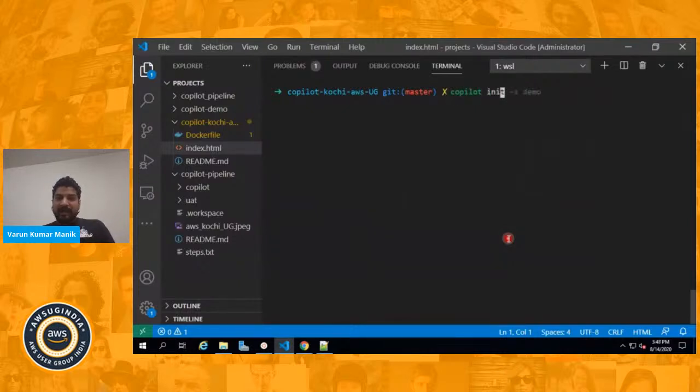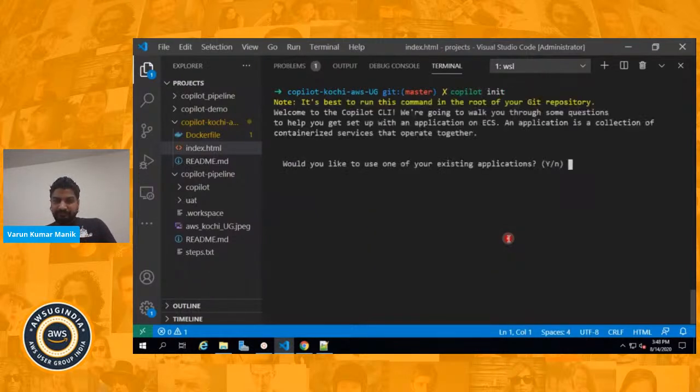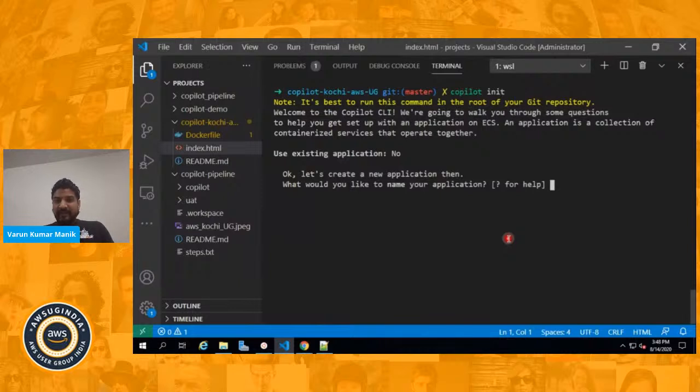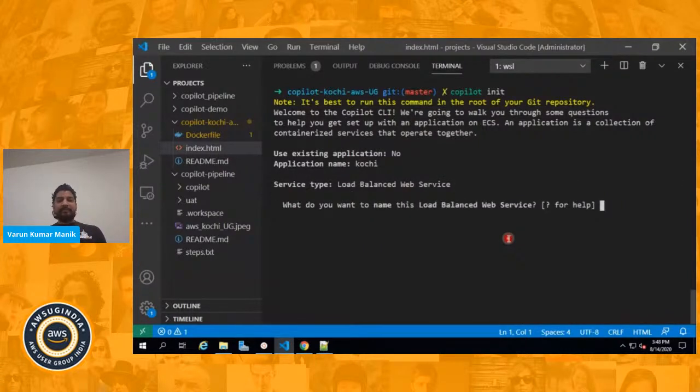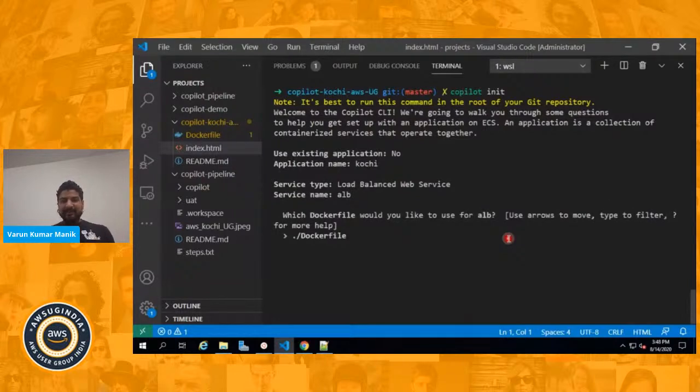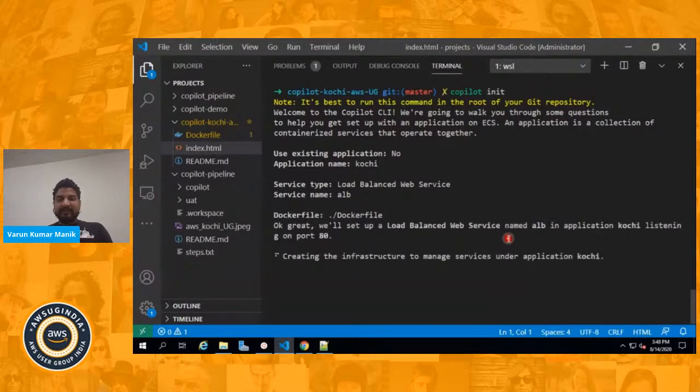So let's go to the Copilot init command. Once you type copilot init, it will ask, would you like to use one of the existing projects? I will say no. Then it is asking, what would you like to name your project? I will put Kochi. And then it is asking whether you have a front end service or a back end service. For this demonstration, I have a front end, which is the ALB, so I'm going to put the load balancer name as ALB, as simple as that. Then it is asking, where's your Docker file? This is the location, and I press enter to say yes.